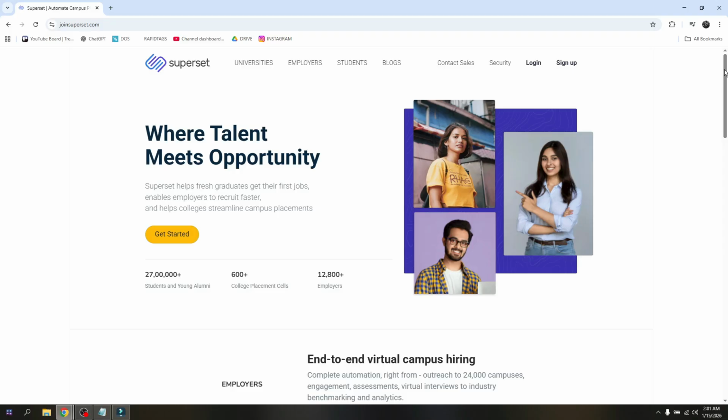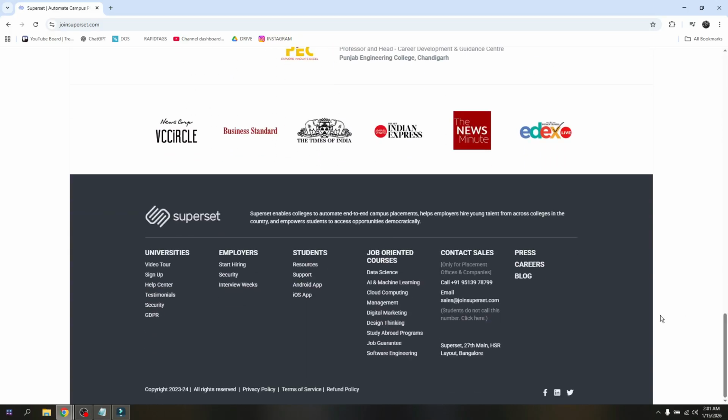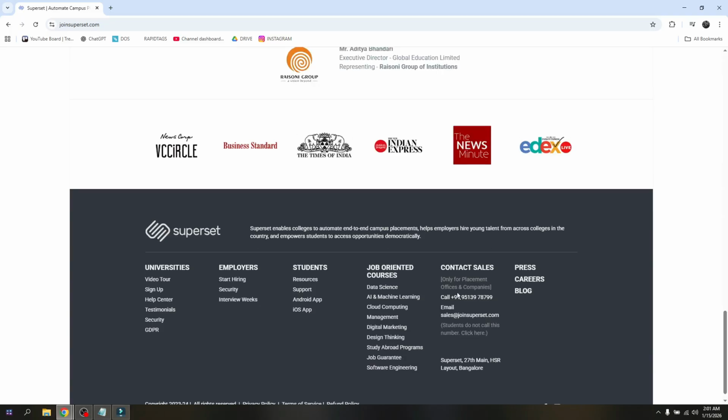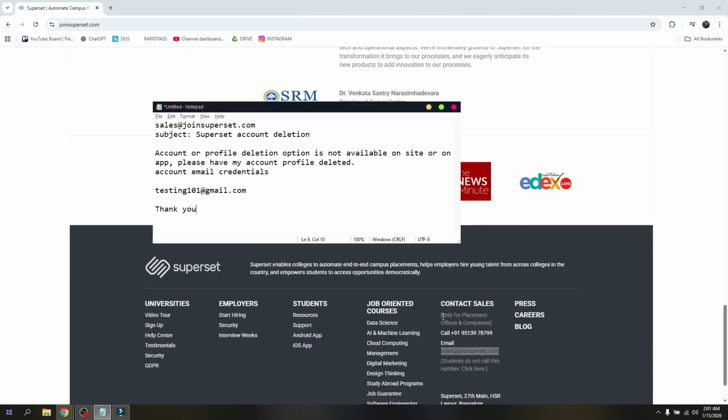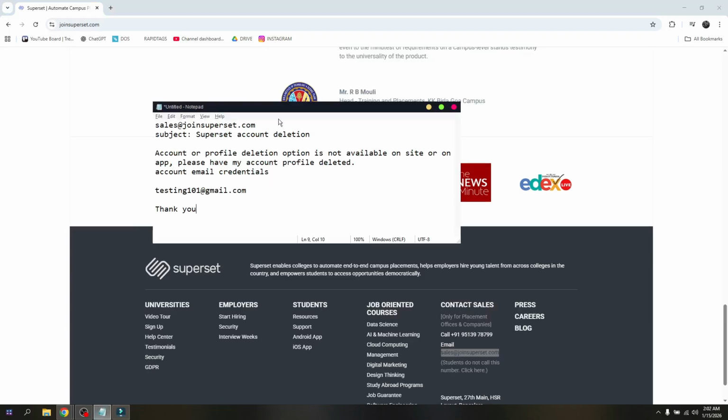Superset and scroll all the way to the bottom part of this page. Now what you need here is just the domain or the email address on Superset. Now I have prepared a format on how you can coordinate or have an email form to send out a request on account deletion.